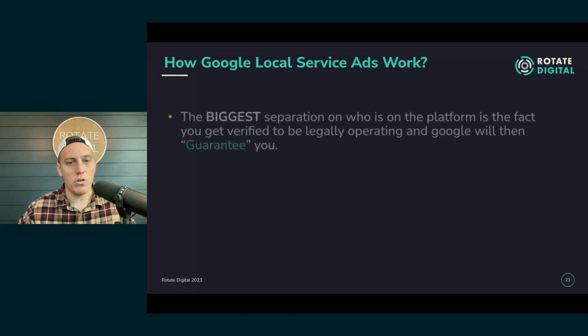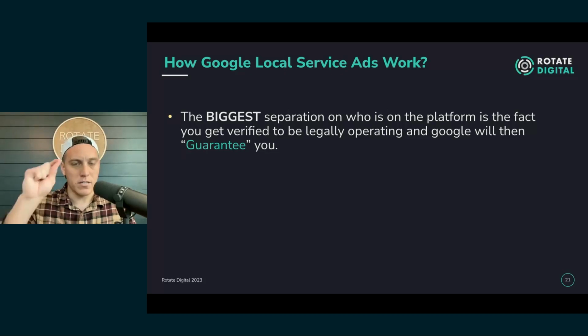How Google local ads work. The biggest separation on who is on the platform, and business owners, listen up here because this is big, is the fact that you get verified to be legally operating, and Google will now guarantee you. You go through a background check. They check your license and insurance information.